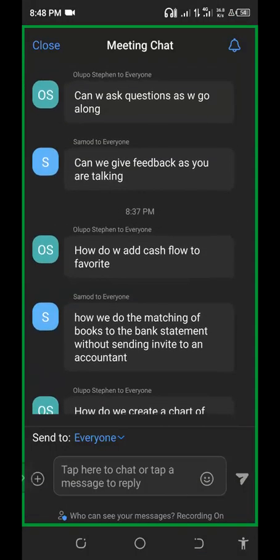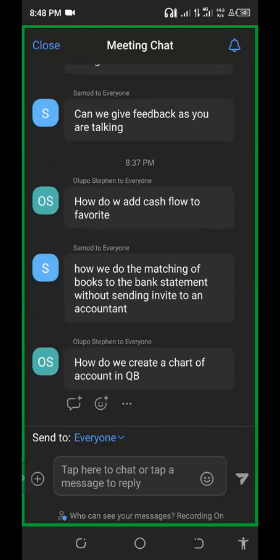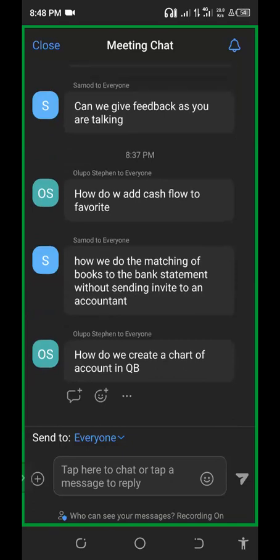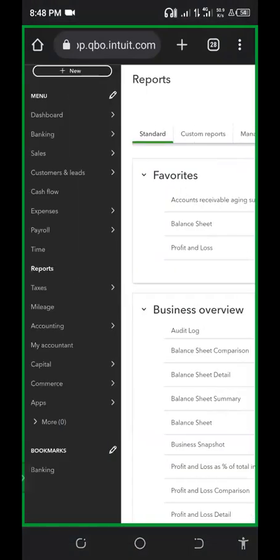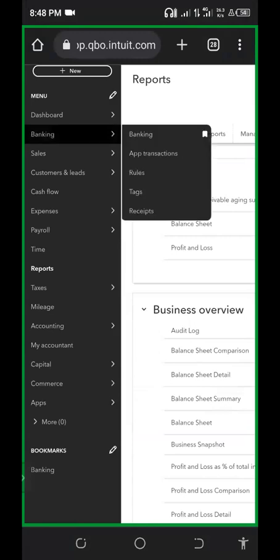The next question says how we do the matching of books to the bank statement without sending invites to the accountant. If I understand what this question is, matching is like doing bank reconciliation. So if I understand it very well, except if I don't, once you go to banking here, you'll be able to carry out reconciliation.